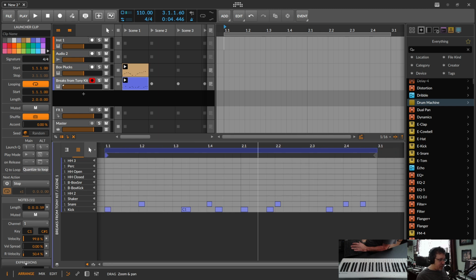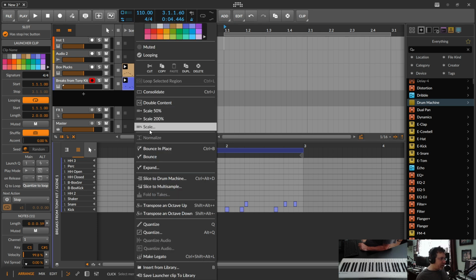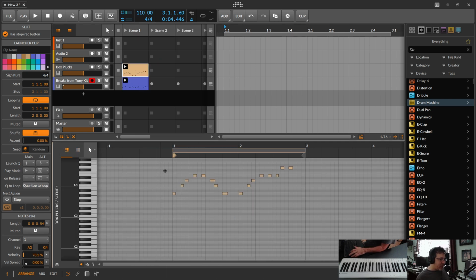Quantize might be automatically on because the notes are snapped right in there. But say your notes were not snapping right to the grid and your timing was off. If you hit the letter Q, I'm just right-clicking on this menu up here. See, this says Quantize Q. These are all keyboard shortcuts. If you pick that clip and hit the letter Q, it would snap all the notes to the grid.